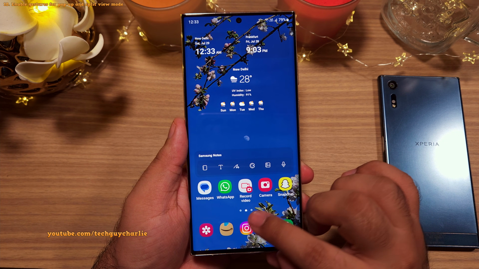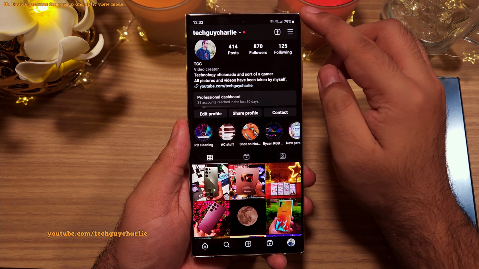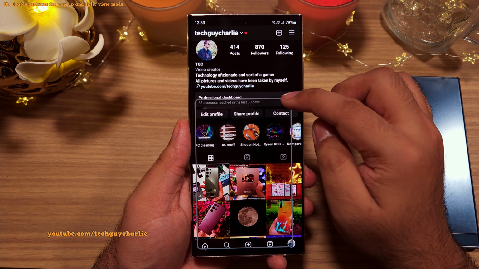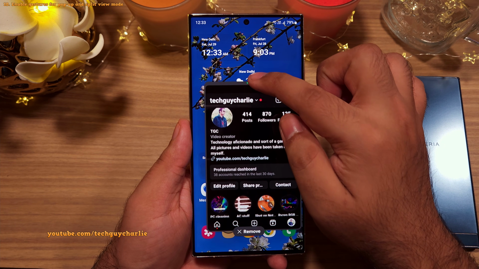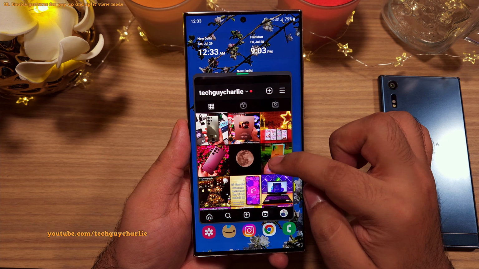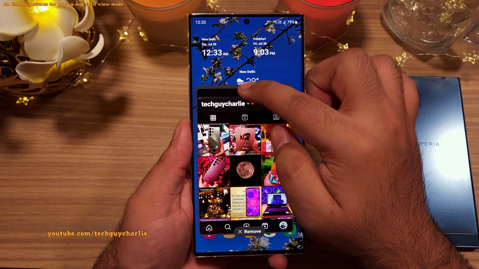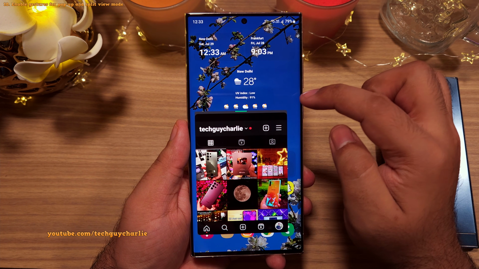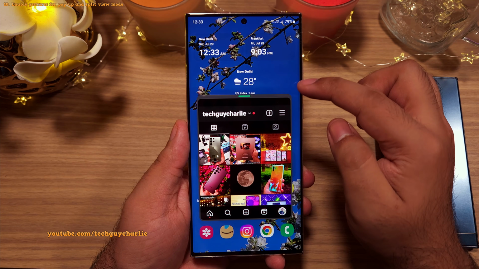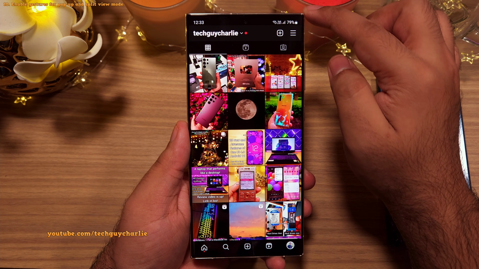Now, when you have an app open, swiping in from the top right corner of the screen activates the pop-up view mode, which is also known as the multi-window mode. This allows you to run apps in a window, and this is great for multitasking. And if you want to make the app run full screen, swipe back to the corner of the screen.